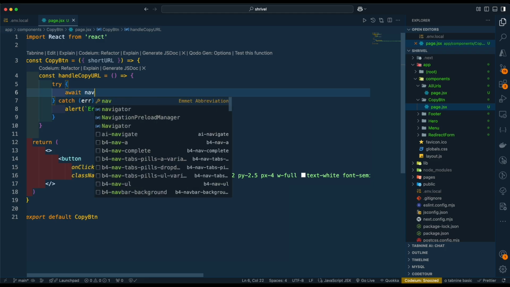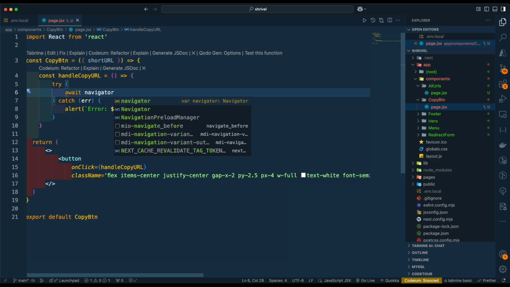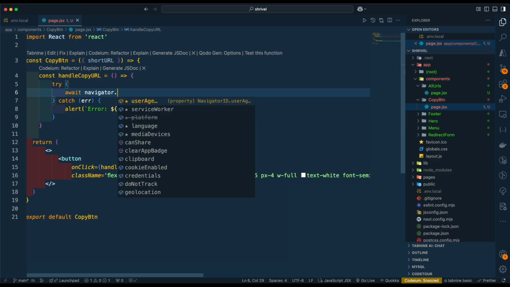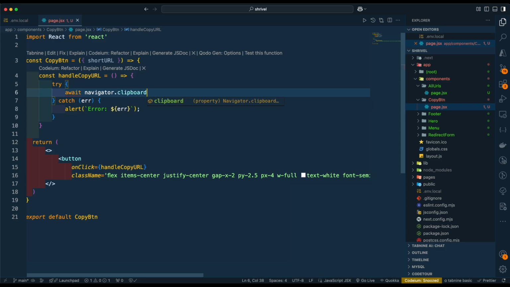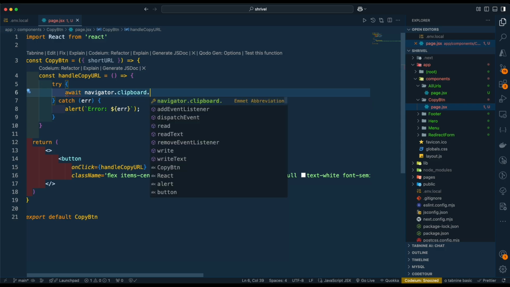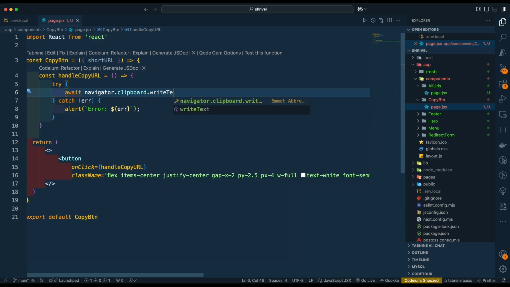and then navigator dot clipboard dot writeText. Okay, and what are we looking for? We are looking for the short URL.